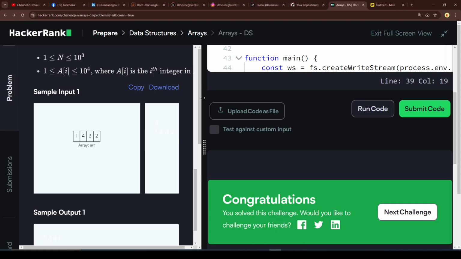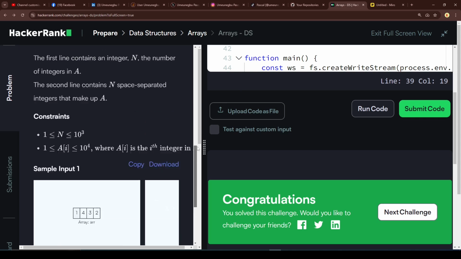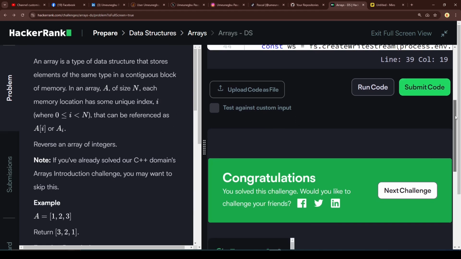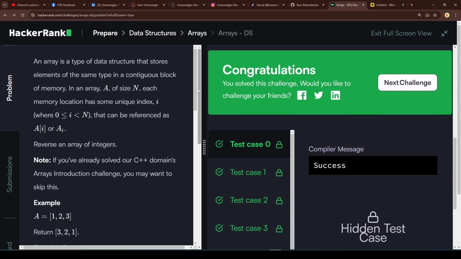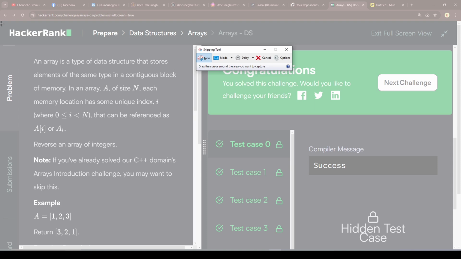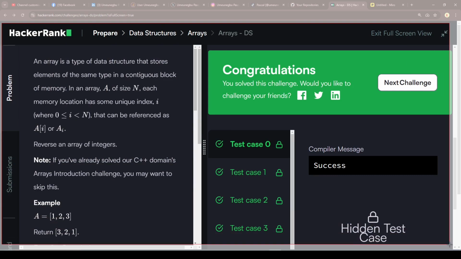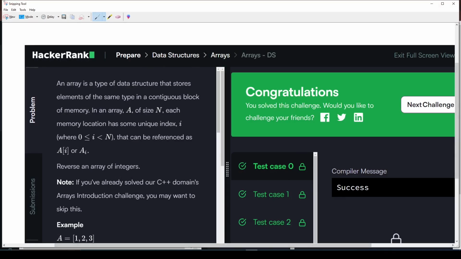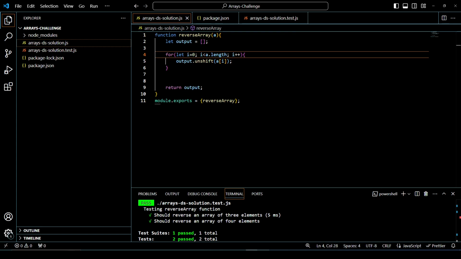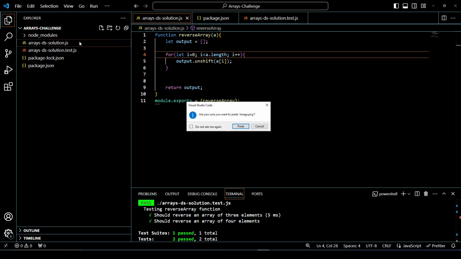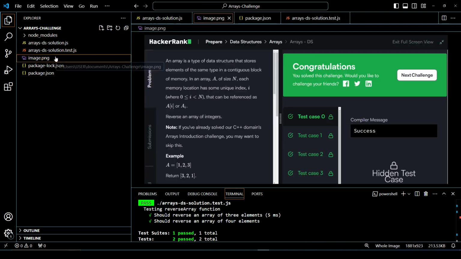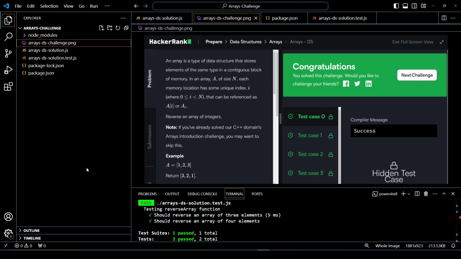You know, I'll be hosting this code on GitHub. So for those that would also like to have access to the question, I will screenshot this and save it in my VS Code, so that when I host to GitHub, it will also be loaded as well. Okay, new file, test here. Okay, image.png. I will rename it to arrays ds challenge. Arrays ds challenge.png. Very good.